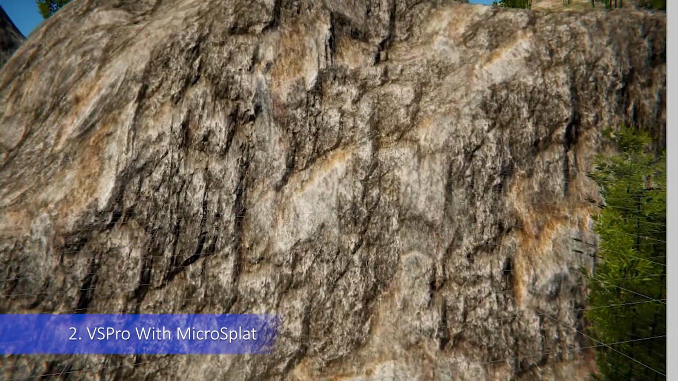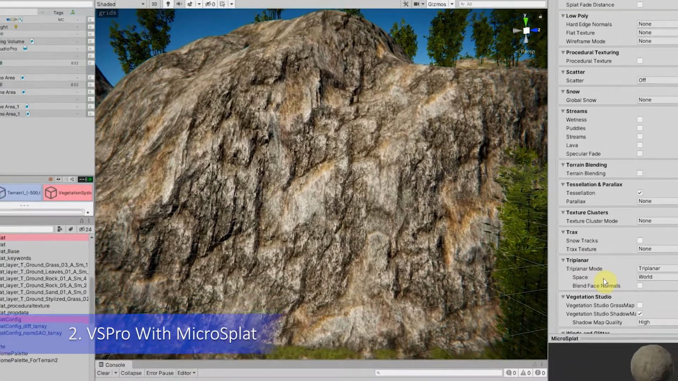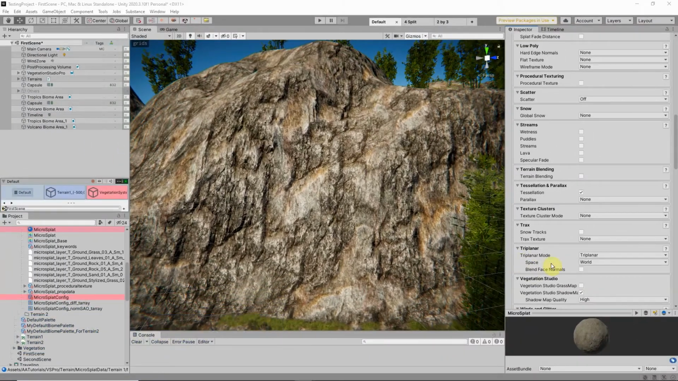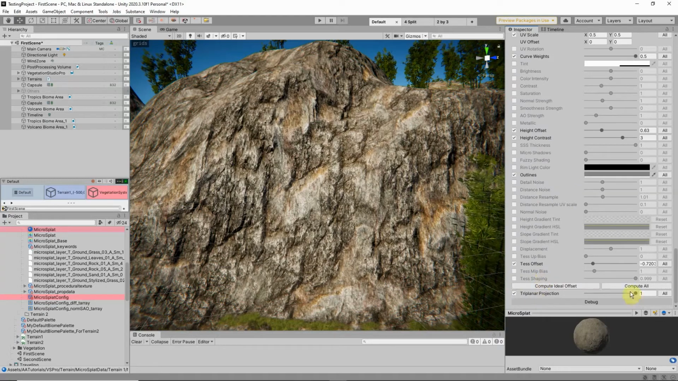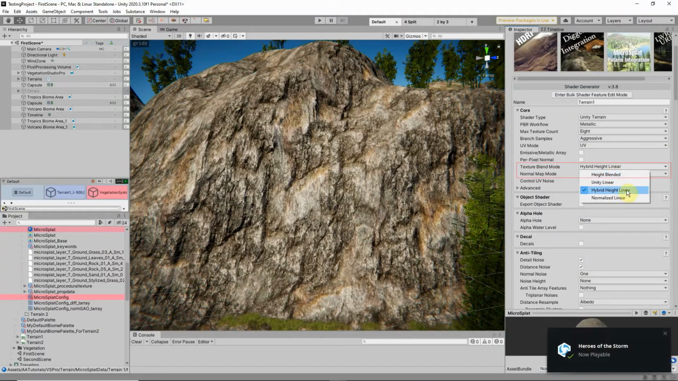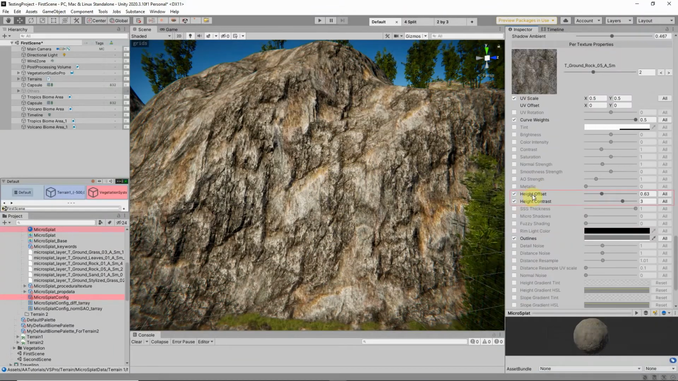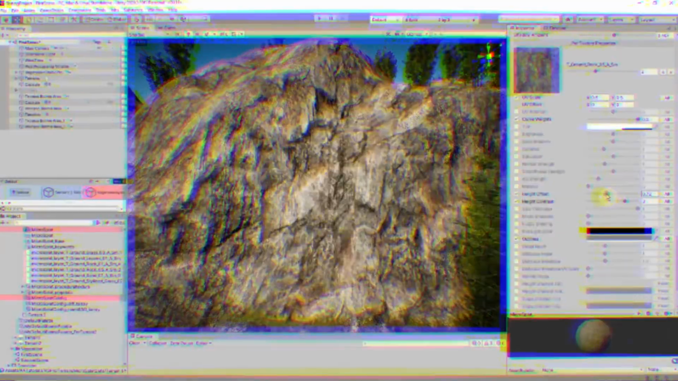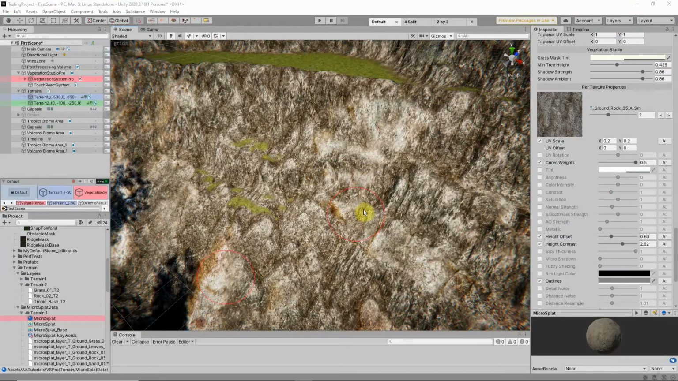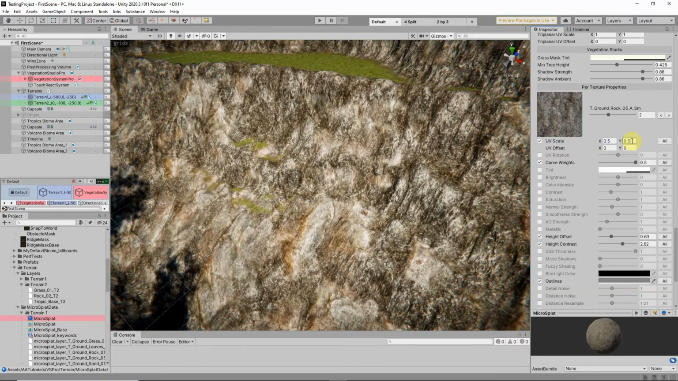And finally, we'll talk about Microsplat integration with VSPro. Similarly to CTS, you can use triplanar rendering if you have the triplanar module, and height map blending. You can control how you blend textures globally or per texture. One thing to know though, you might encounter blurry areas caused by too high differences in UV scale of blending textures. From my own experimentation, I found that ×4 should be the limit.